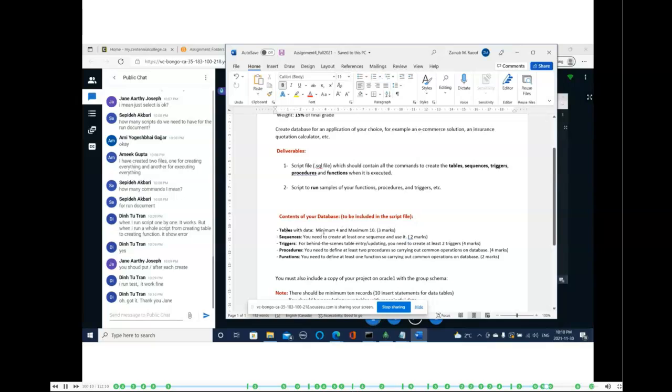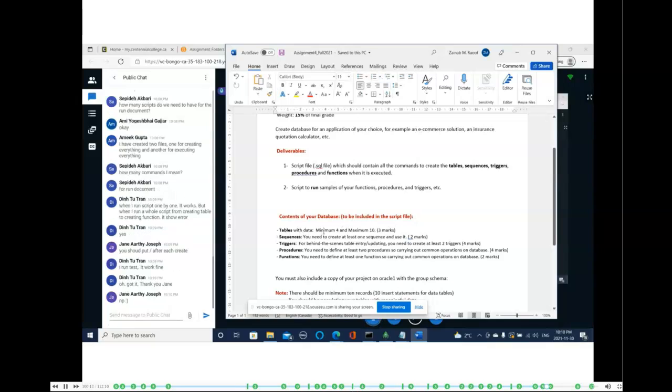You have tables, minimum 4. If you want to do more, you can, but minimum 4 is accepted. That's it. Sequence, you need to create at least 1 sequence. Triggers, at least 2 triggers. Procedures, 2 procedures. Function, 1 function.